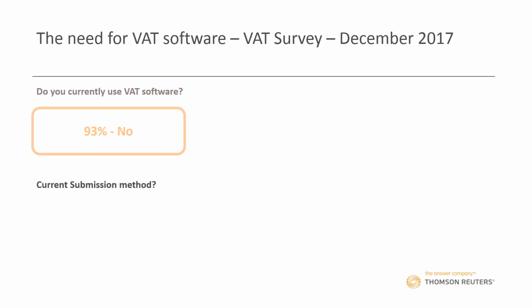We then asked the question what the current submission method was, and unsurprisingly, the vast majority of people use the government gateway for submitting their VAT data. So they log into the government gateway and type in the figures that they've got for the 9 boxes.